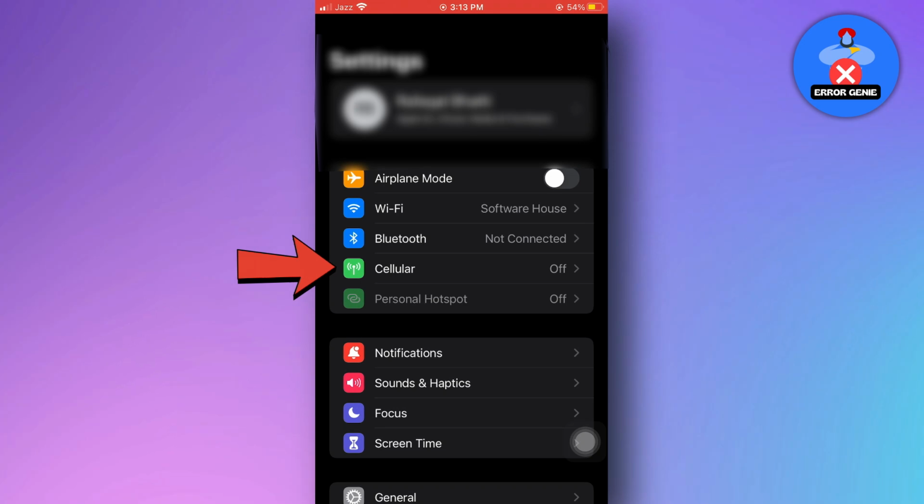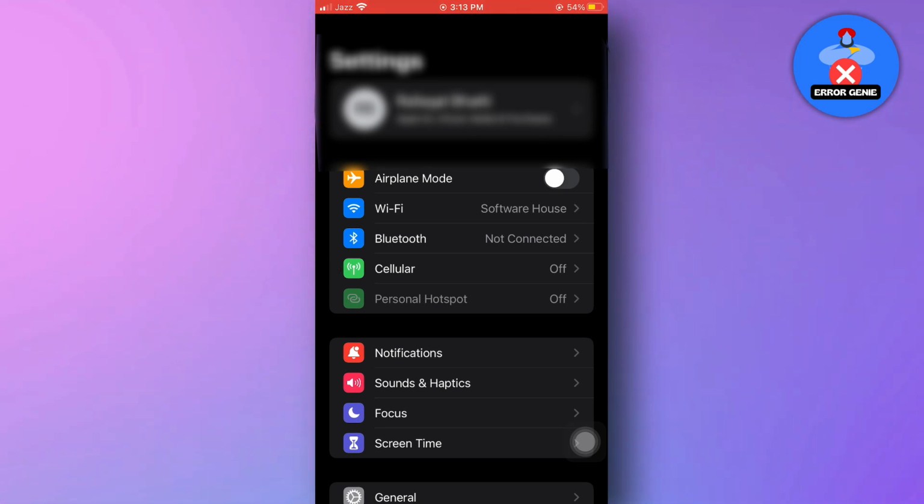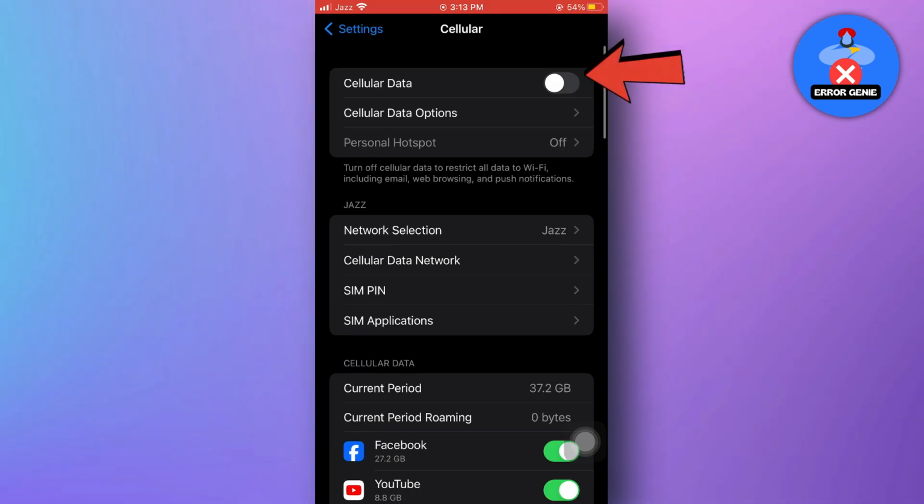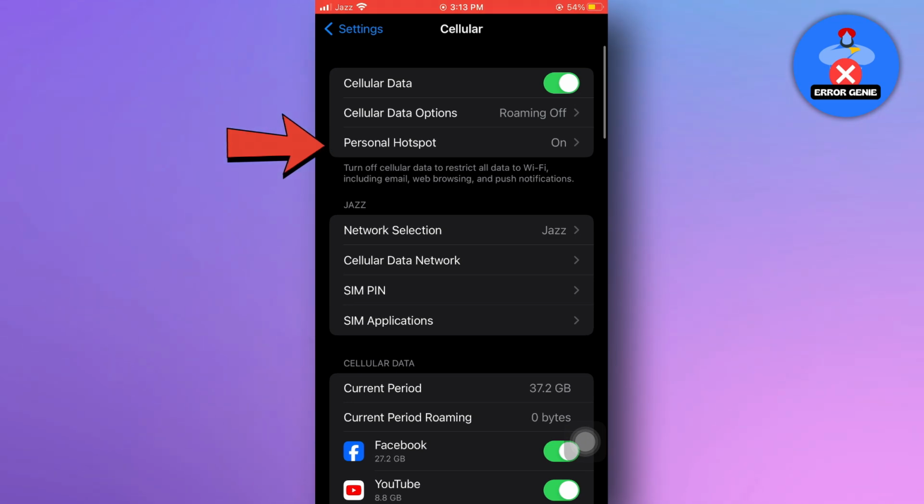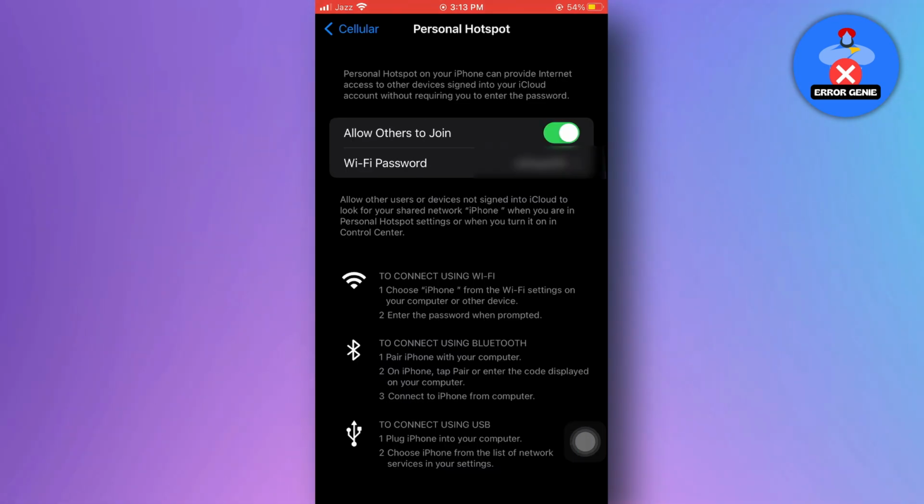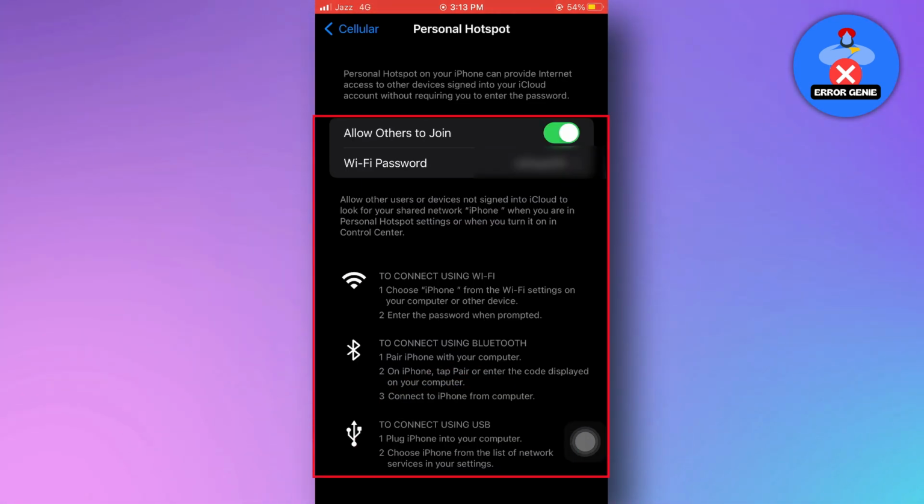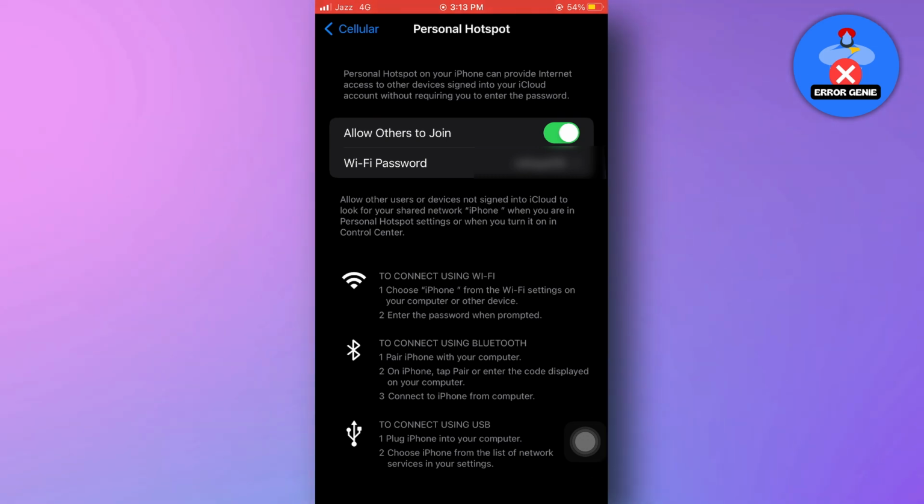Navigate to the Mobile Data or Cellular section. Depending on your iOS version, you might find the hotspot settings under either of these sections. Tap on it to open your mobile data settings. Tap on Personal Hotspot. This opens the settings specifically for your iPhone's hotspot functionality. Here, you can manage your hotspot password, name, and other related configurations.